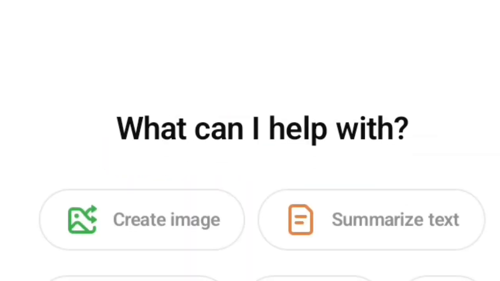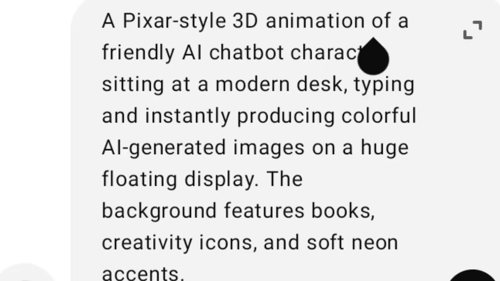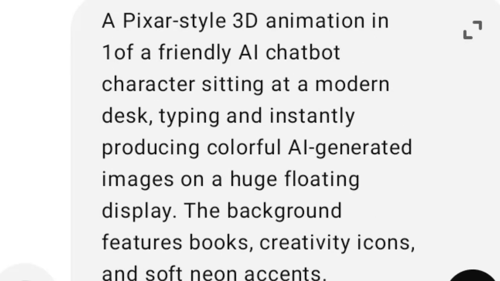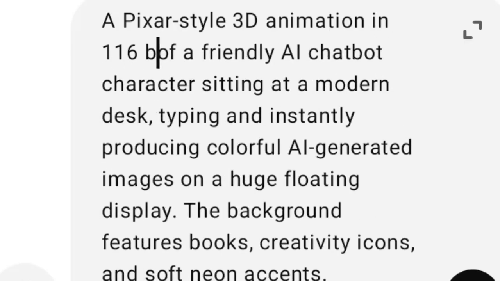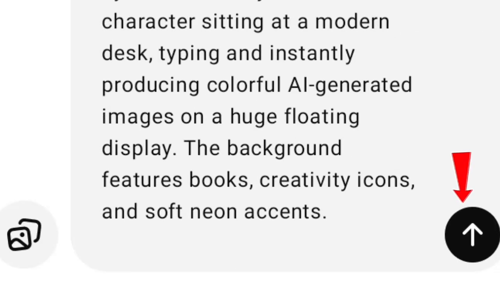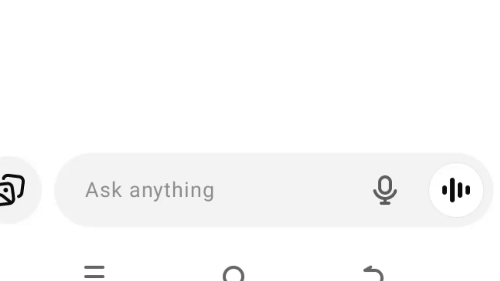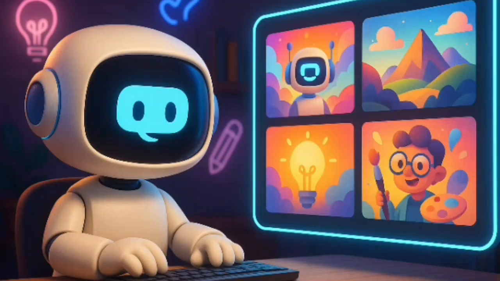So we are here in ChatGPT. Let's paste in our prompt and also add in 16 by 9. Okay, after this, you select generate. So let's wait for a while. Now our image is ready, let's tap on it. Now this is the image it's created for us according to my prompt.